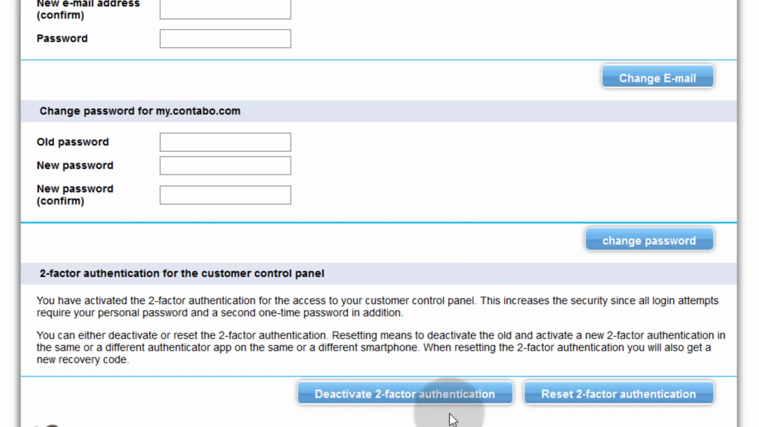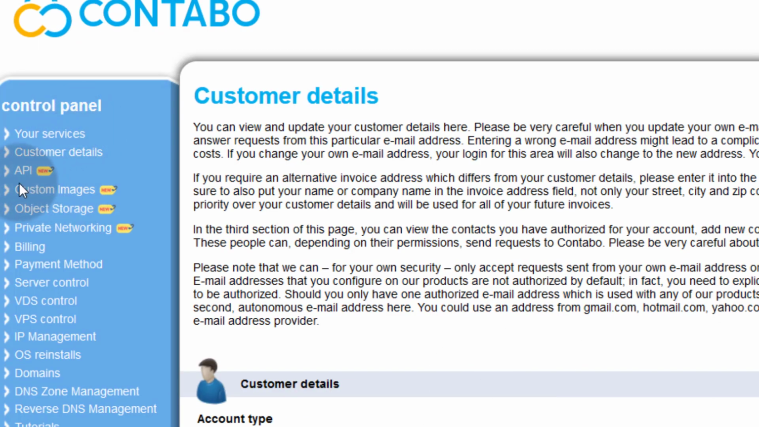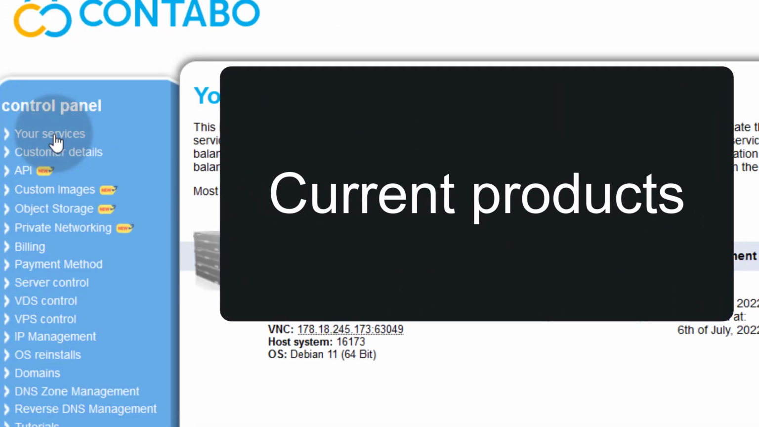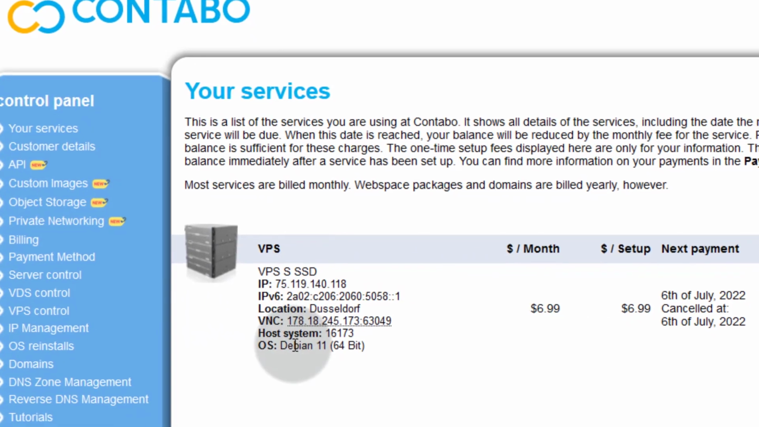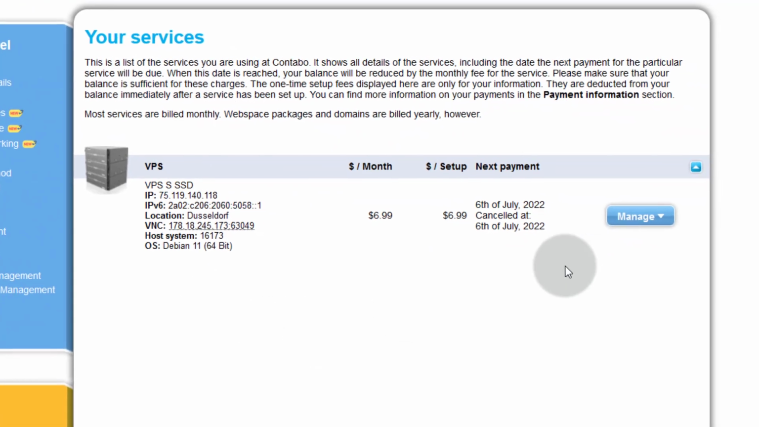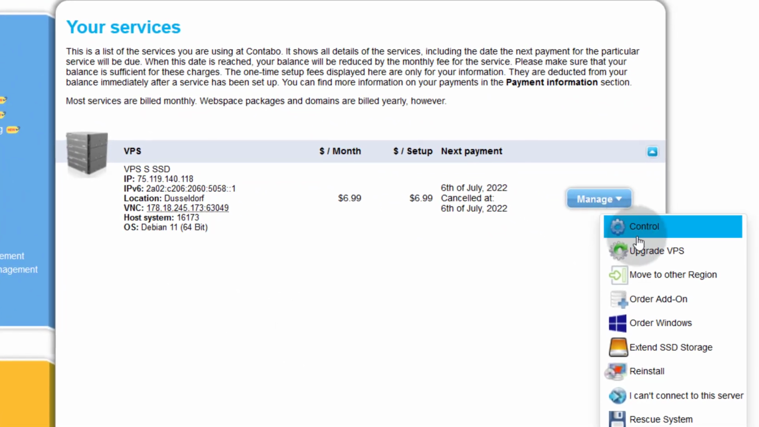But once you get here, just click on the button to enable two-factor authentication because that's good to protect your accounts, and you can also change your Contabo password. So that is under customer details. And then you can look at your services. If you have any products from Contabo, you have servers, you'll find them here under your services. Everything will be here under services, and you can manage your services.